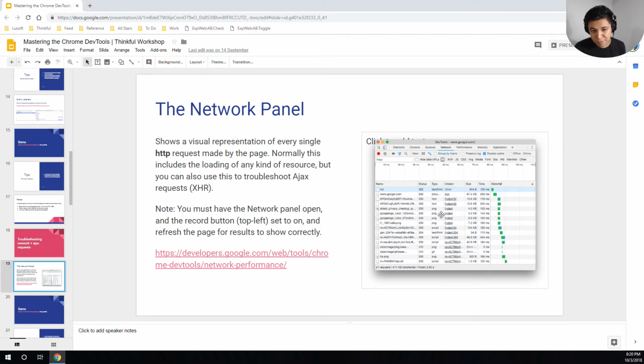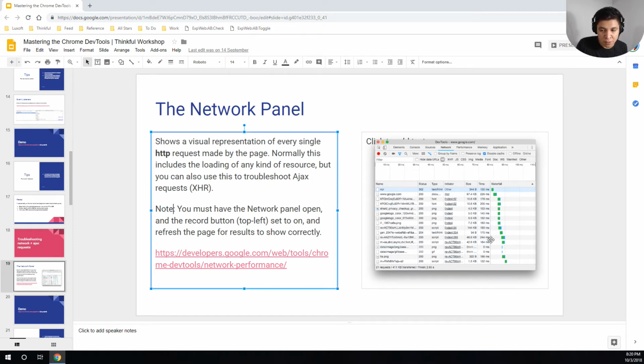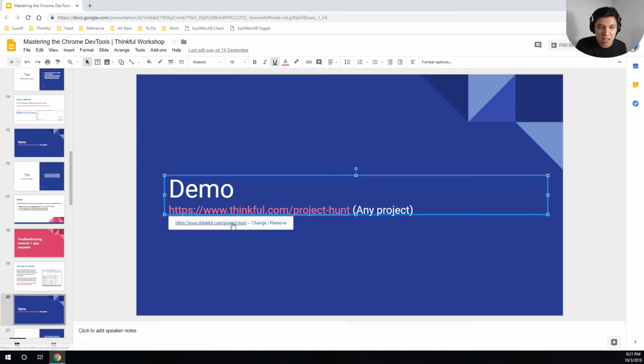But yeah, coming back to this, this is just a visual representation of every HTTP request made by the page, and this includes the loading of any kind of resource. But you can use this to troubleshoot AJAX requests or XHR requests. Also, quick, super important note: for this to show a real list of events, you need to open this, click on the record button, this red button you're seeing right here, and then refresh the page. That will enable you to see and record all the network calls. If you just open this after the page was loaded, you will see nothing, okay? So super important.